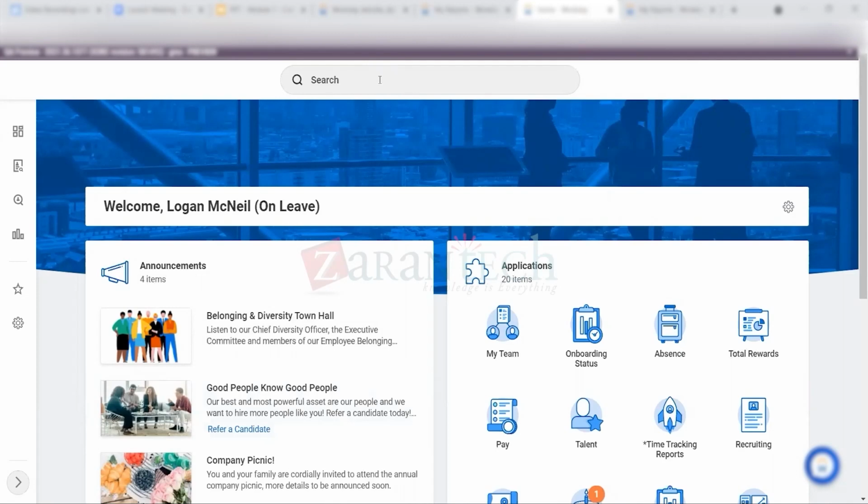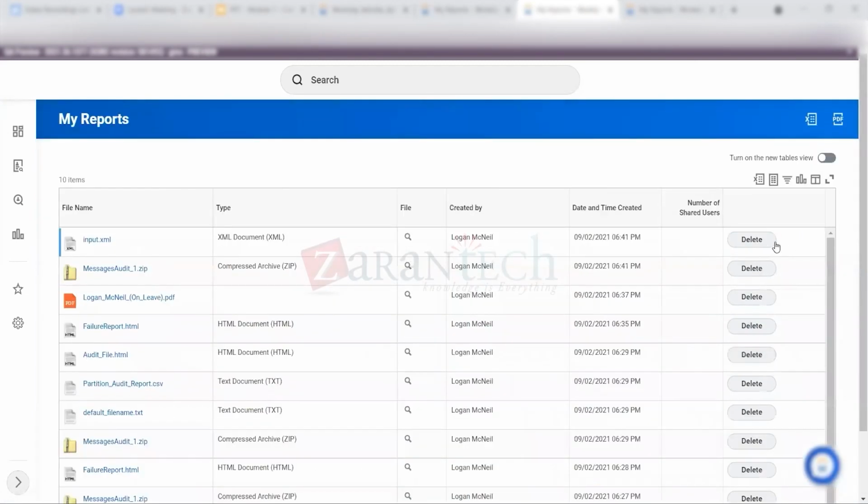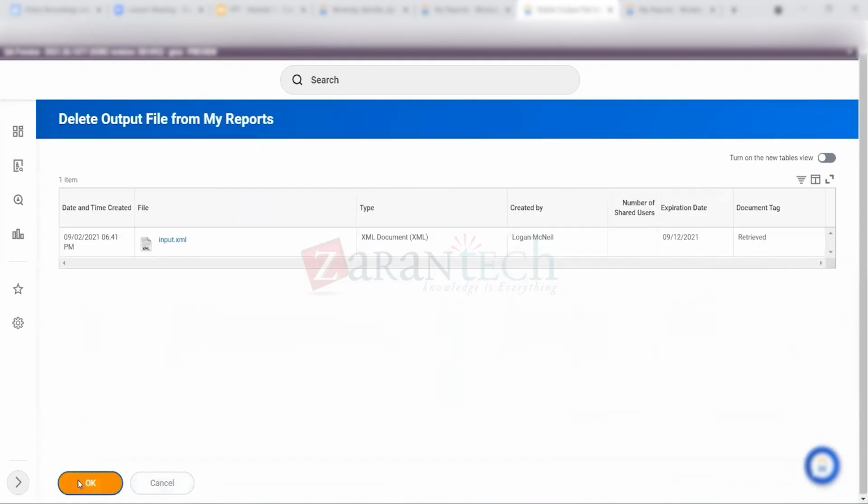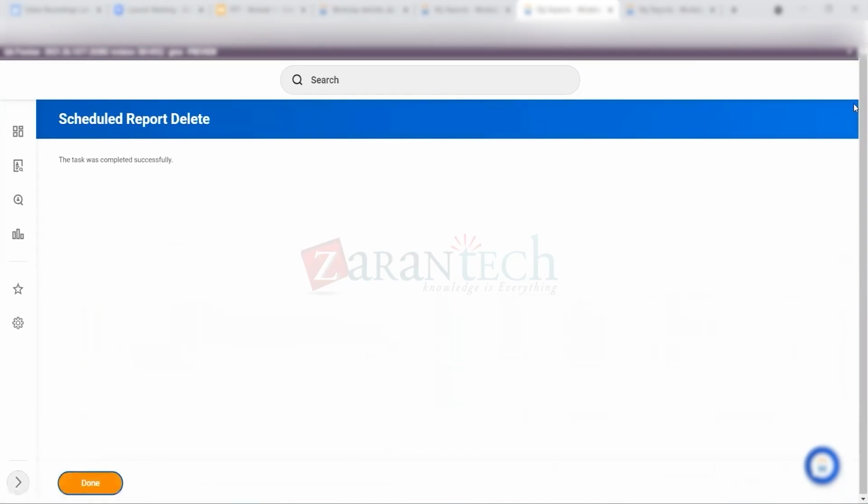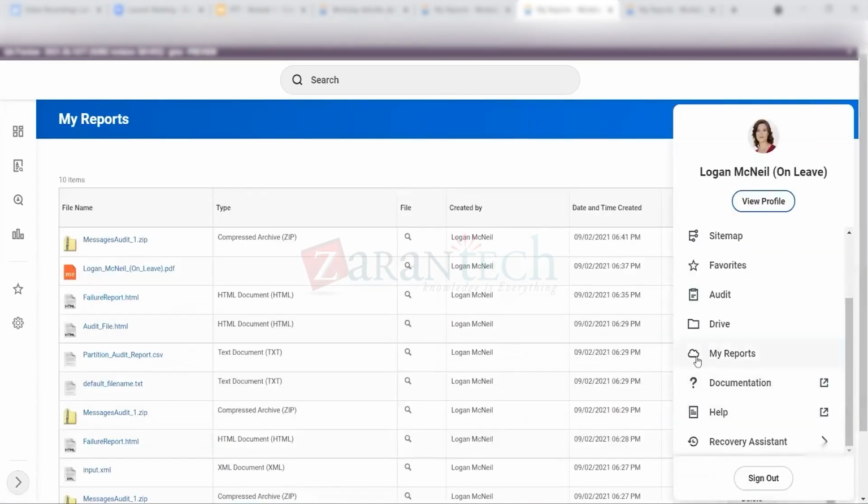When the report has finished executing, it will automatically be delivered to the my report section. So you come anytime to your my report section and open your report. Whatever report is there, you just open it, and if you want to delete, just click the delete button. That's it. Very important thing, my report section is a virtual drive. It's not like you can take anything from your local machine and store it in my report. Only the Workday reports will be placed here.